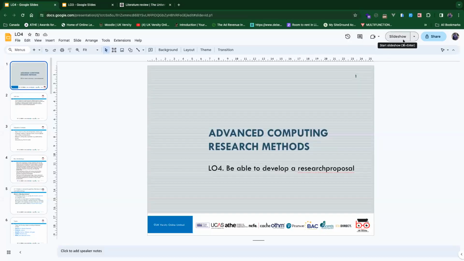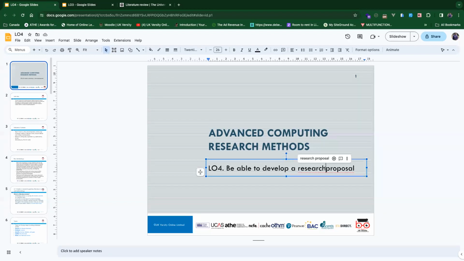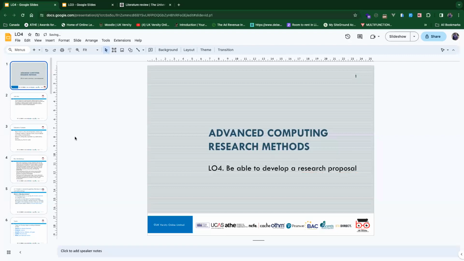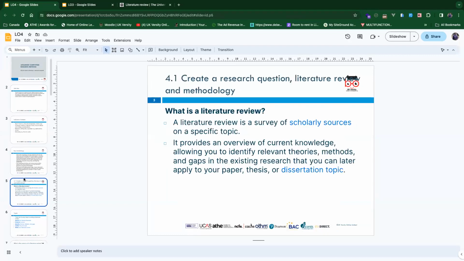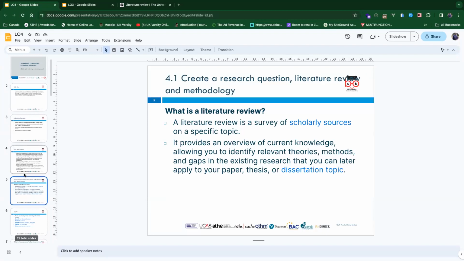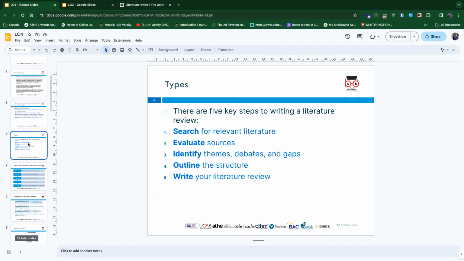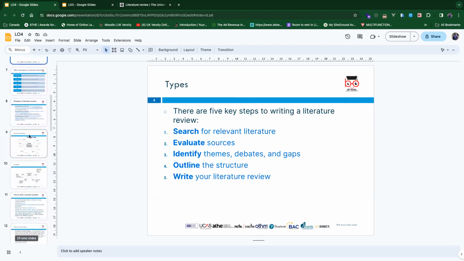So this brings an end to our topic today on advanced computing research methods, be able to develop research proposal. So just for recap, today we looked at how to create a research questionnaire, literature review methodology. We looked at what literature review is, the types of literature review and steps to writing a literature review.